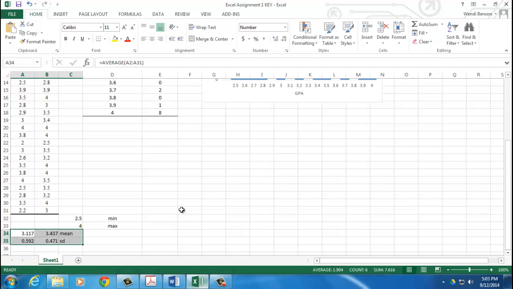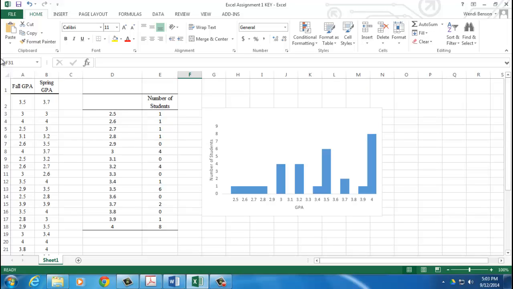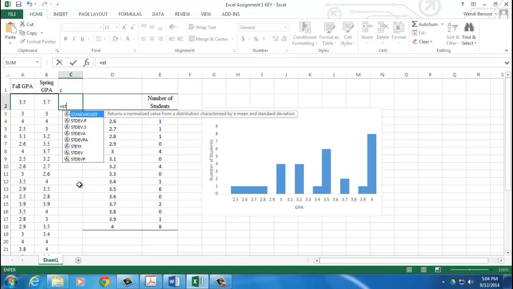If you look at the first student in the sample, you'll see that they have a GPA in the fall of 3.5 and a GPA in the spring of 3.7. I'm going to go ahead and create a little column here that's called Z. And let's figure out the z-scores here. So you can type in equals standardized. That's what we're looking for.